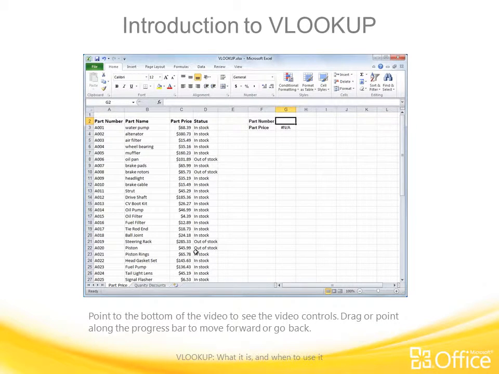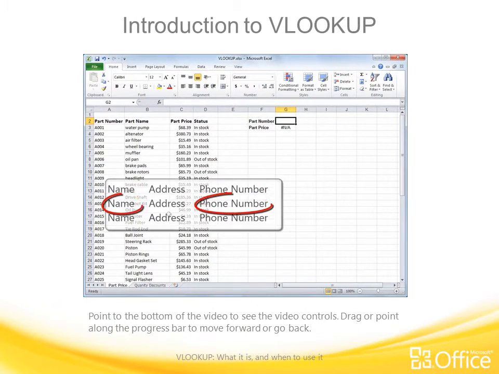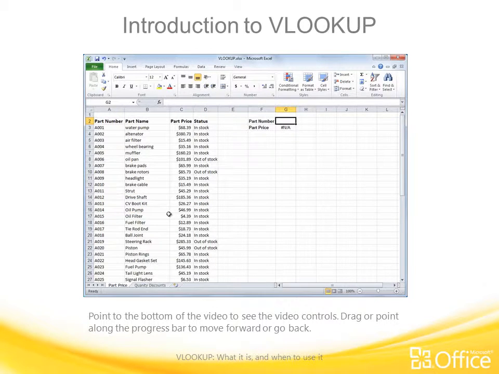First things first, what is vlookup? Well, it's a function, a predefined formula you can use to look things up in an Excel list like this one or in Excel tables. It works kind of how you use a phone book. You look up someone's name so that you can get their phone number. You can use vlookup to do the same thing.